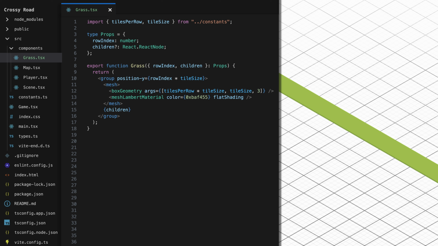Now let's define the Grass component. The Grass component is the foundation and container of the forest rows, and it is also used for the starting row. Its content is a flat, wide green box. The dimensions of this box are determined by the constants tile size and tiles per row. It also has a bit of a height, so it sticks out compared to the road component, which will be completely flat. The Grass component also serves as a container for the trees in the row. The Forest component will pass on the trees as children.